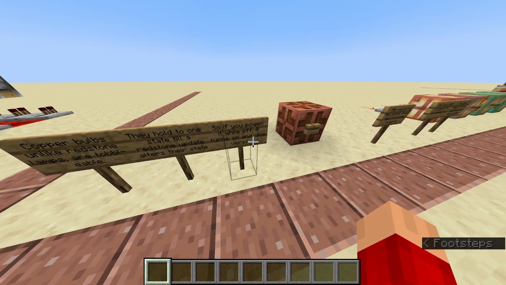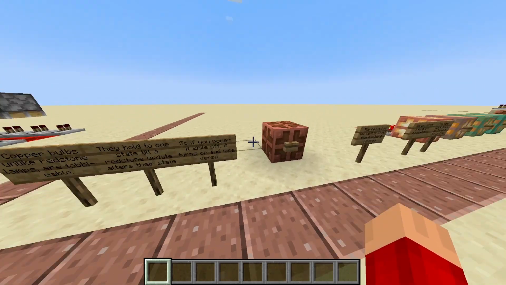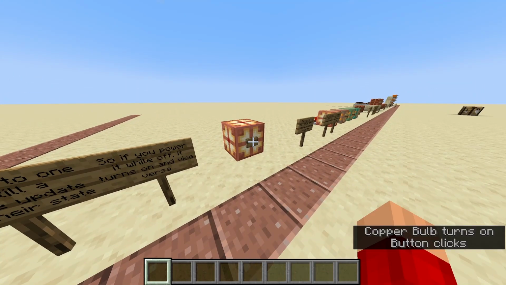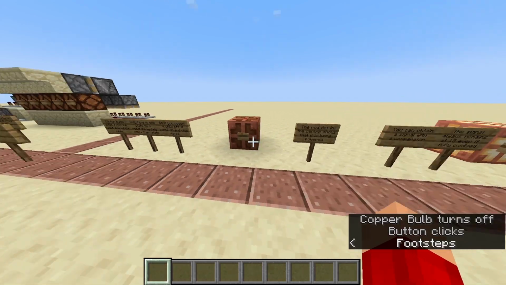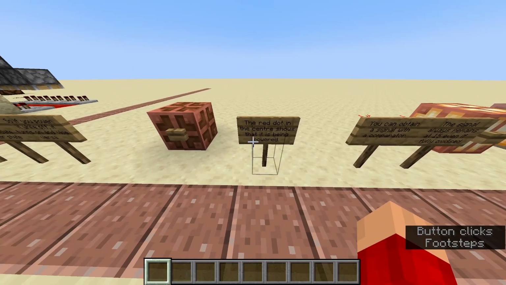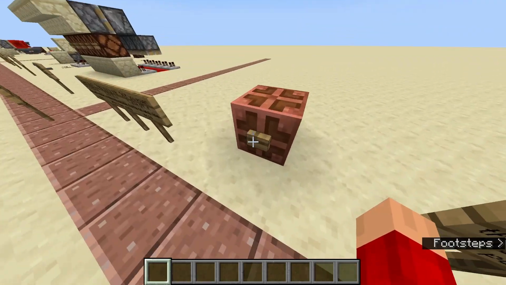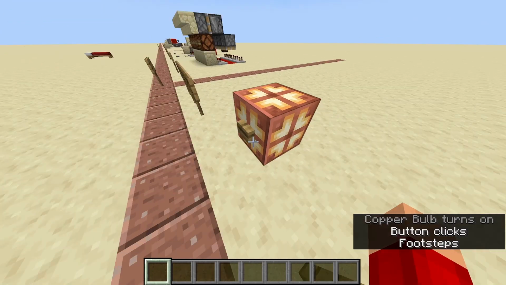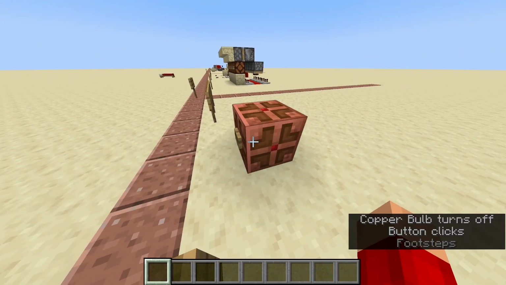So if you power it when it's off, it turns on, and if you power it when it's on, it turns off. So this will turn on, and then another press will turn off. The red dot actually shows that it's being powered. So if you look closely, there's a red dot in the middle that shows whether it's being powered.